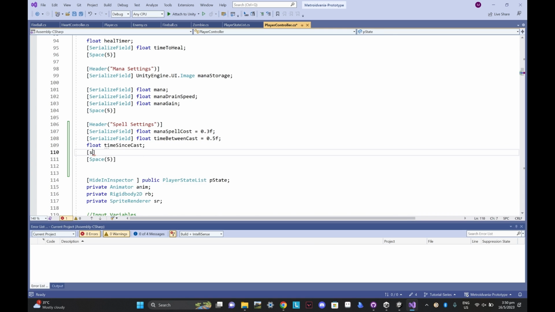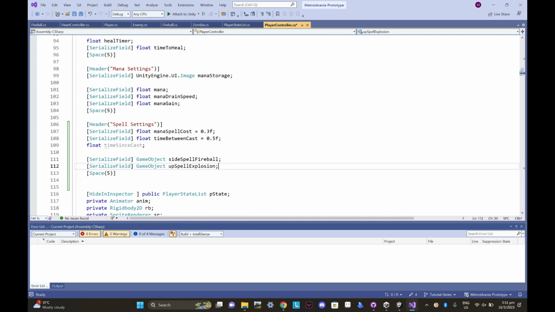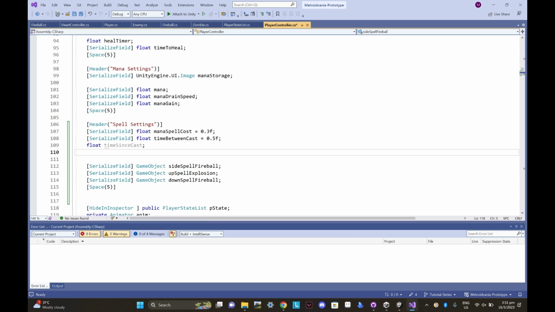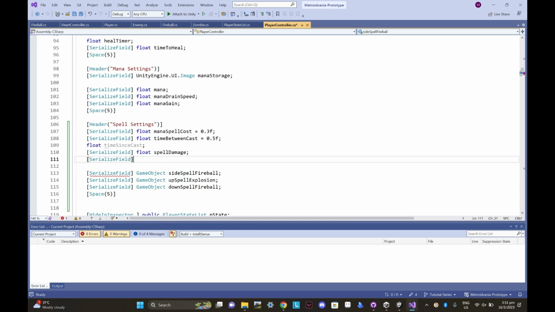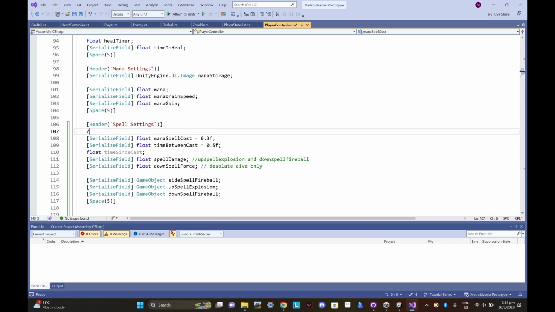Game objects Side Spell Fireball, Up Spell Explosion, and Down Spell Fireball. Next, float spell damage. This spell damage will be used only for the Howling Wraiths and Desolate Dive. And finally, a float down spell force, which will determine how much downward force we apply to the player when they use the Desolate Dive.